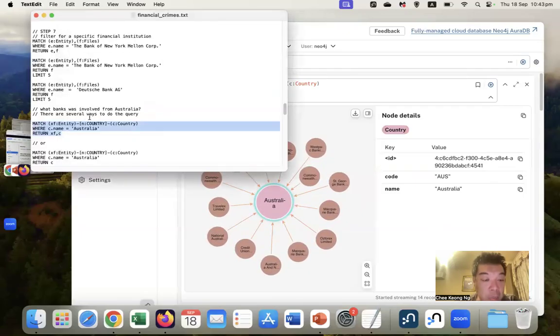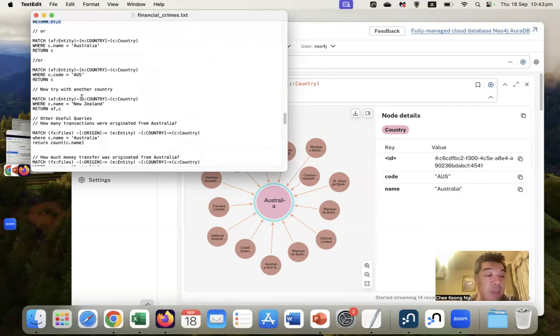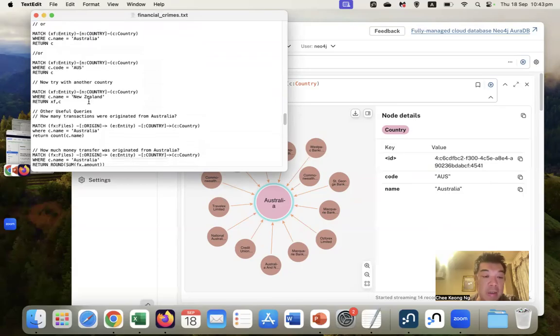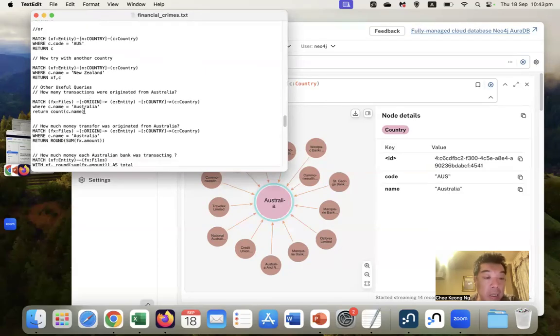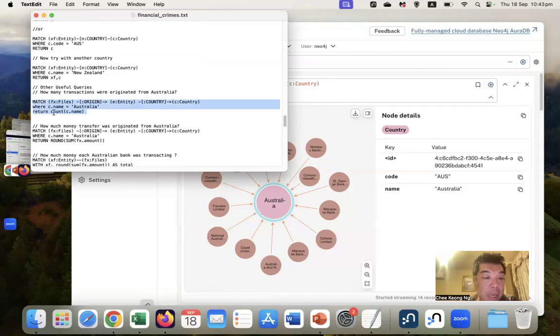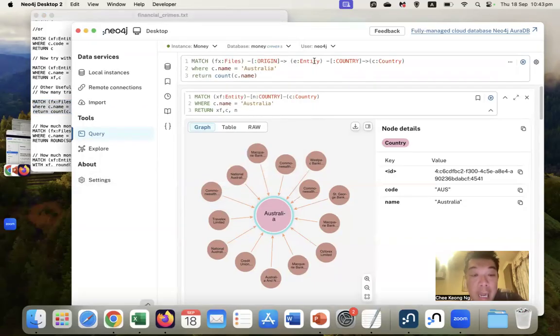Let's move on to the harder one. This is similar, it's not that difficult. This one we just changed the name from Australia to New Zealand. Nothing difficult here. This next one seems to be fun, so let's have a look. We have this and then we have the count here. Let's see what we are going to get.